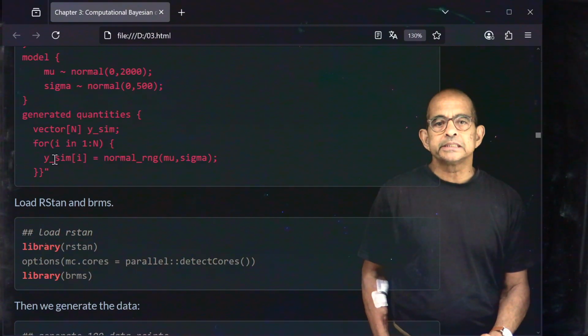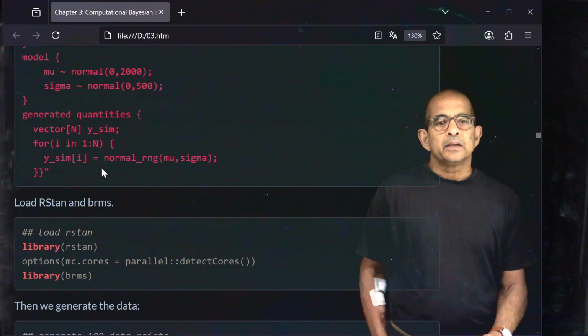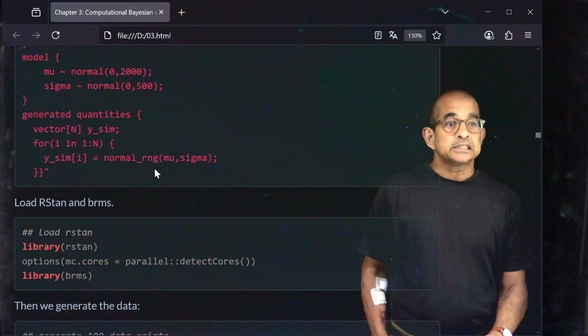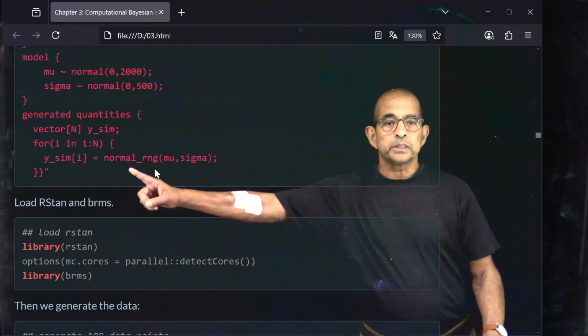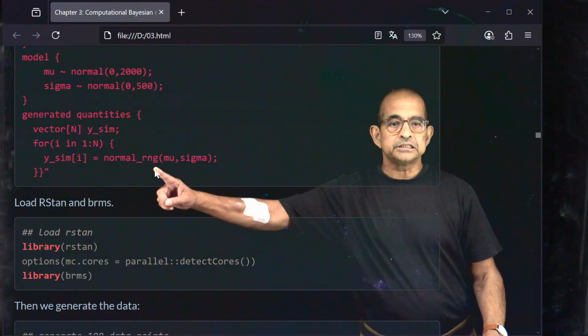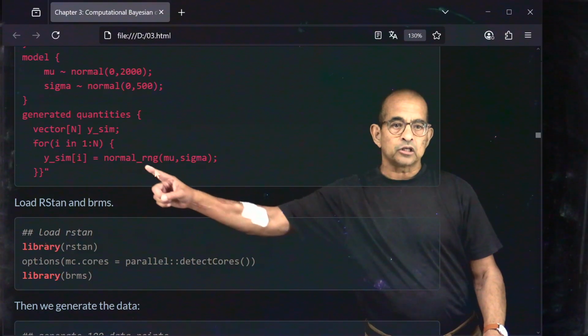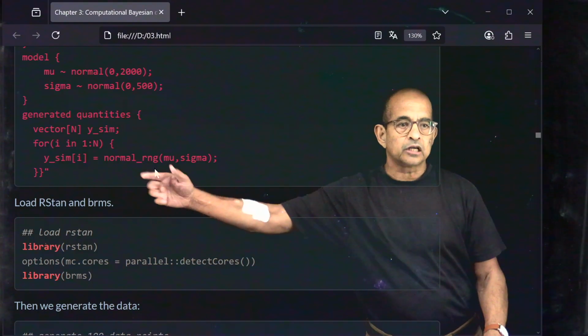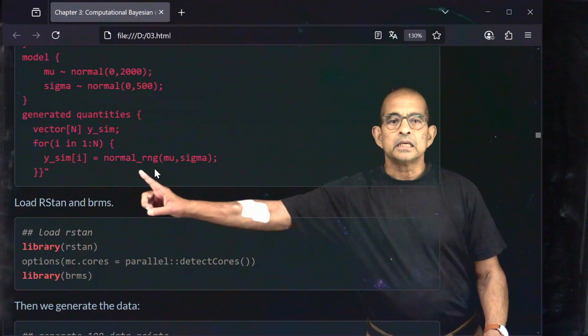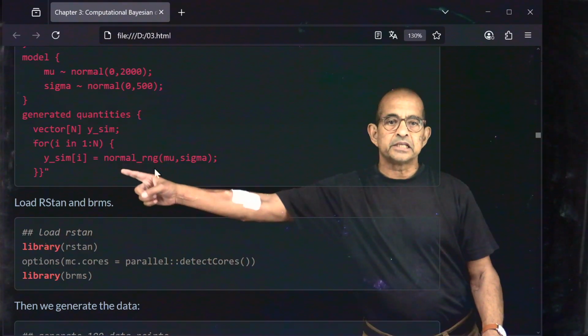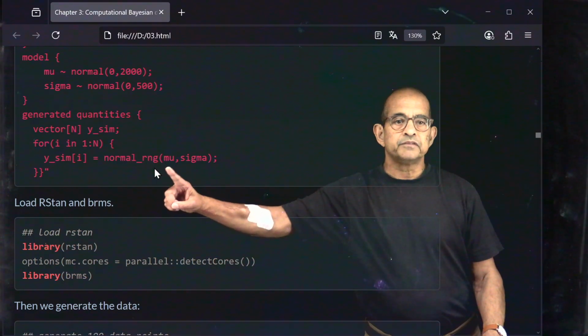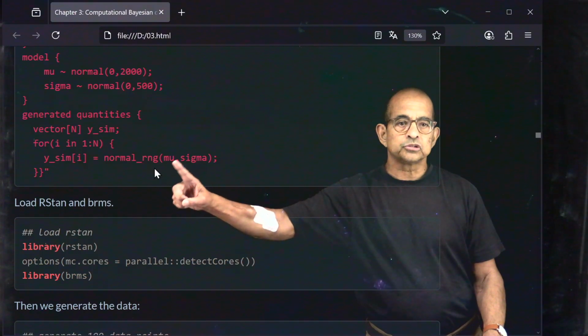We'll be producing n data points and storing them in the y_sim vector, which is of length n, by using the Stan equivalent of the rnorm function. So this normal_rng stands for random number generator. This is just the rnorm equivalent in Stan. And so what this is doing is generating random data given some prior distributions on mu and sigma.